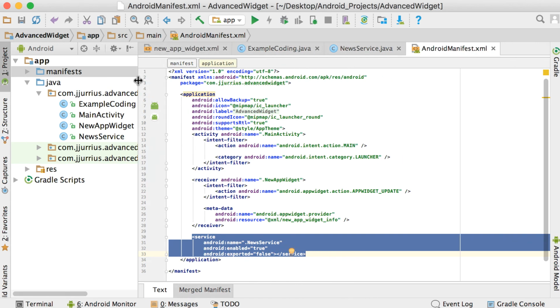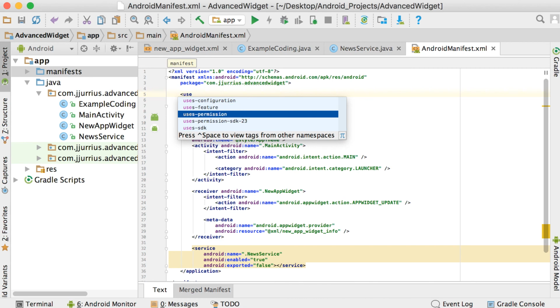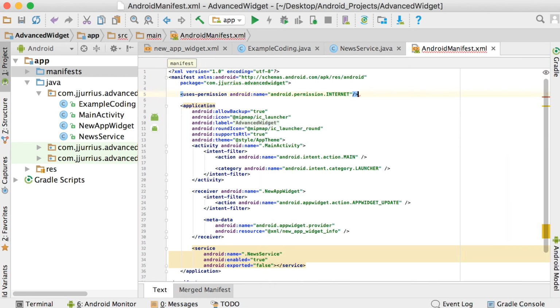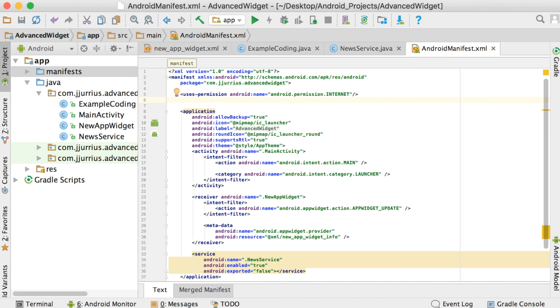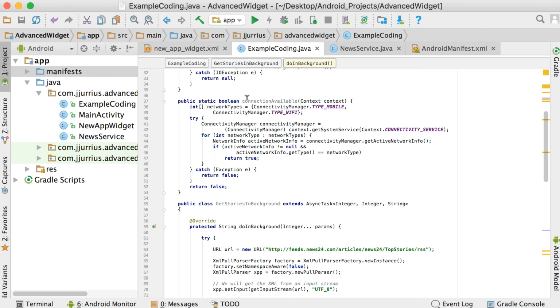Now, because we're going to read data from the internet, you need to have the user's permission, and we want the permission to use the internet. Also, I'm going to show you how to quickly check for a connection. I've got a method there, example coding, which I call connectionAvailable, which basically checks if a connection is available for you.